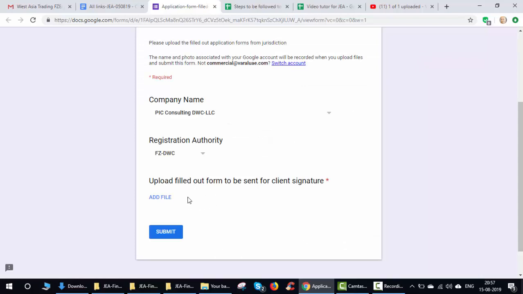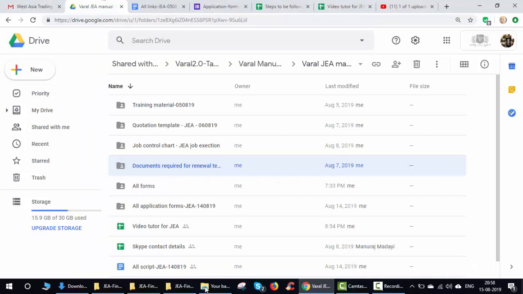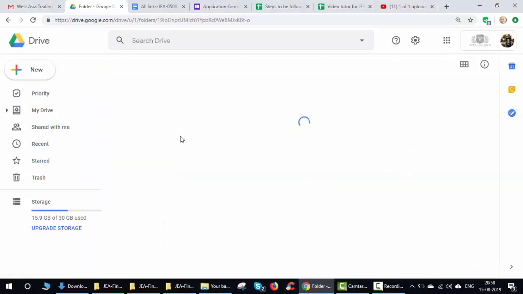And one more field, I'll be adding one more field over here, that is you have to fill the documents required form. For example, once you upload, there might be some documents which you require from the client. So if you go to your folder, when you go to the JA manual folder, there is a documents required for renewal file over here.